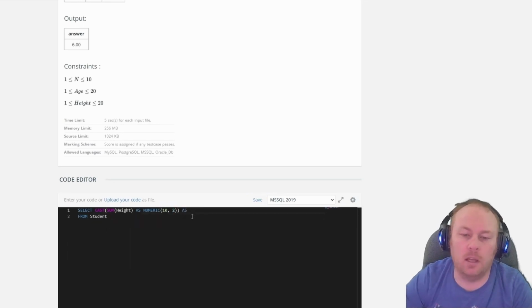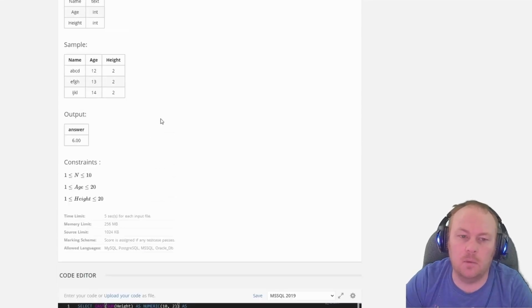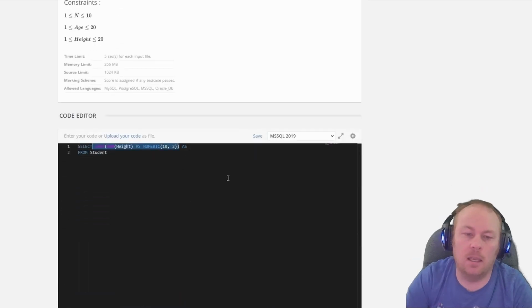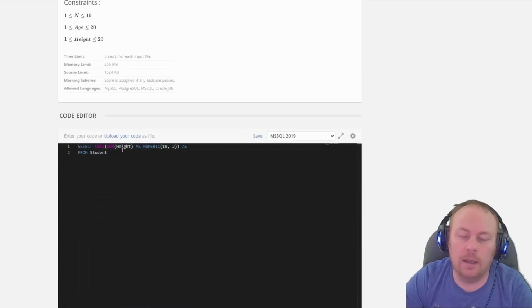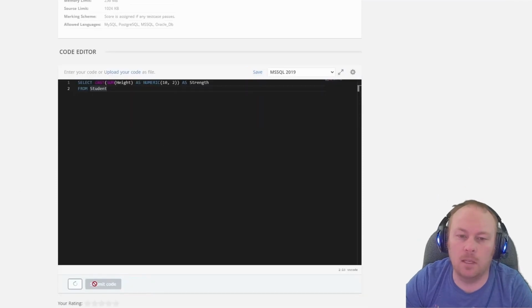And it doesn't really matter what I call this column. It didn't tell me that. But again, the original was called the height, and now that all these formulas have modified it, it's no longer going to have a column name. So I'll just call it strength because that's what the problem said. It's like the strength of the team. So let me execute this.